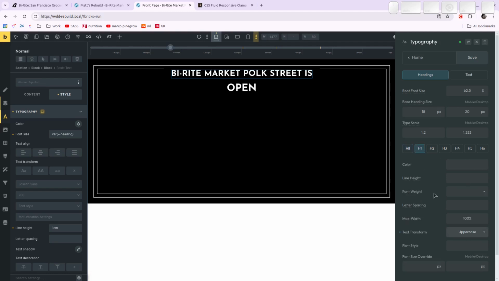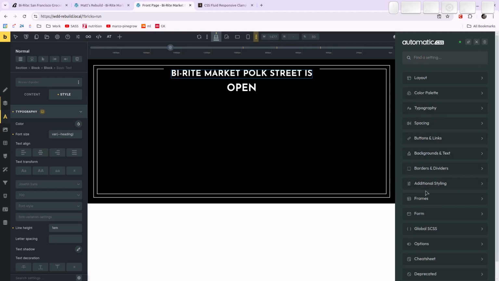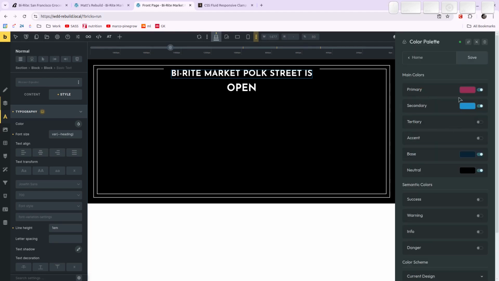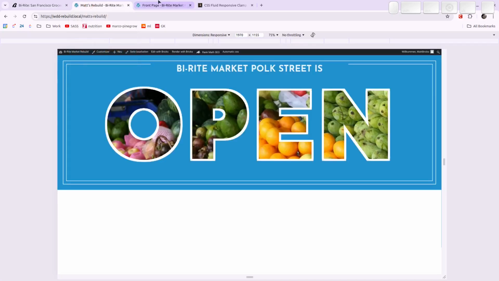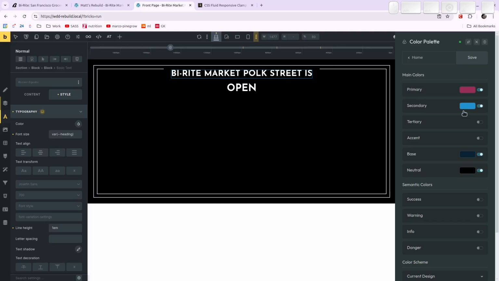And then for the H1, I just told it to be uppercase, and that's that. And then the only other thing I set up were the colors, the color palette. I took the primary color from the original website, which I decided was the primary color, and this I decided was going to be the secondary. During our build, we really only use the secondary, but better to have and not need. So that's pretty much that.